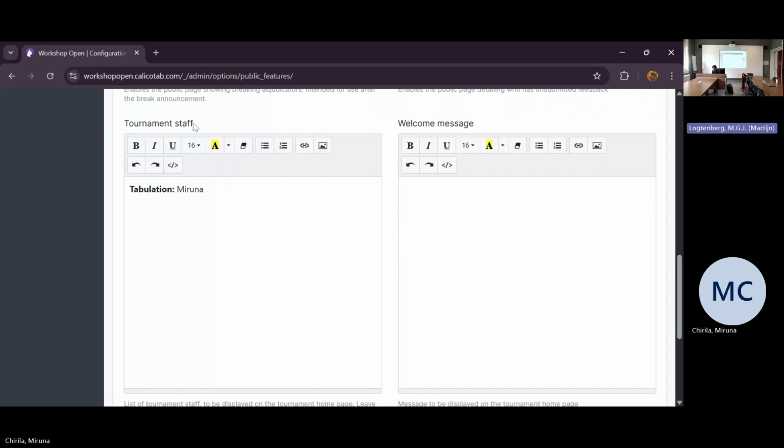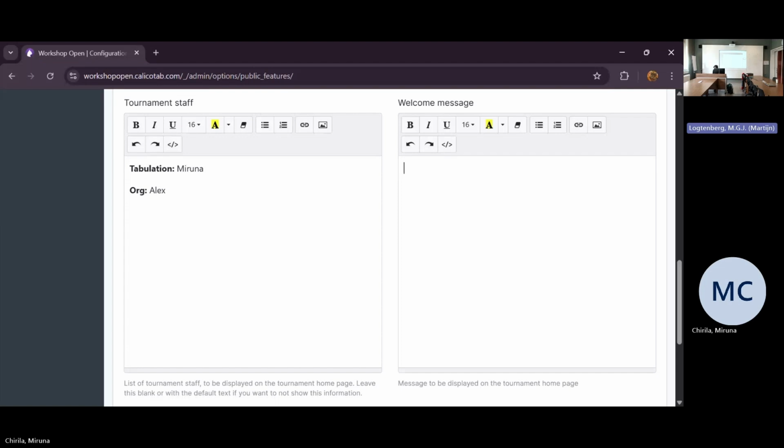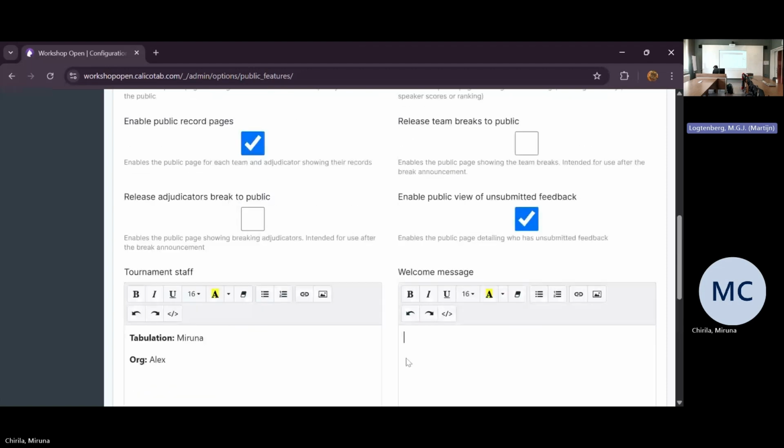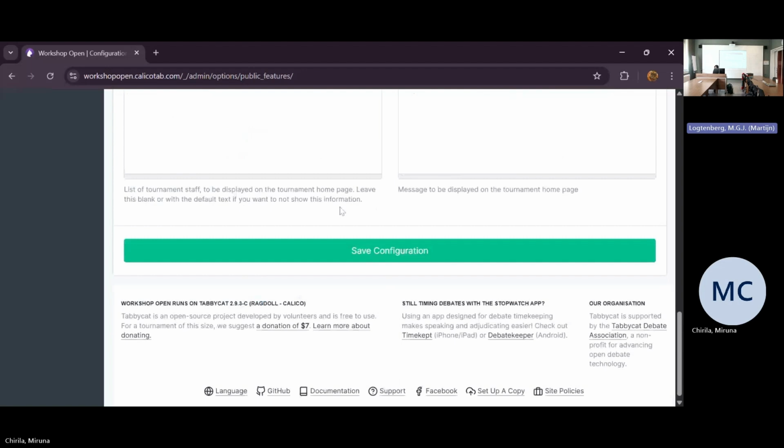Here you can have tournament staff. So I have Miruna for tab, and then what I can do is put down org. Just because they're here, I'm going to write Alex, and we're going to give a shout out to Merton. And then this would be a welcome message. Here, sometimes people put a link to the tournament schedule or anything of that sort. It's up to you what you want to put in here. Obviously, try and make it relevant. And if we go into save configuration now, Alex is going to show up on the public area as org.